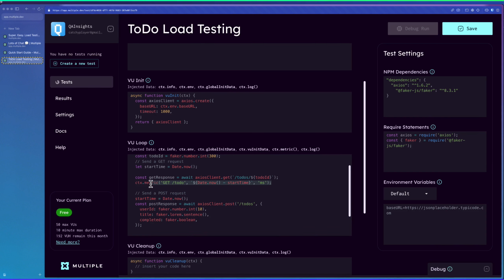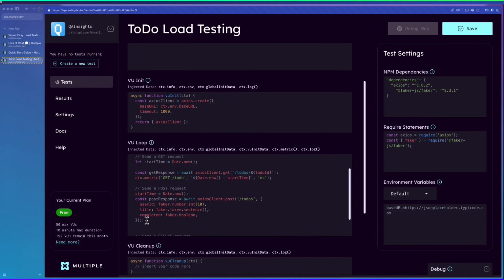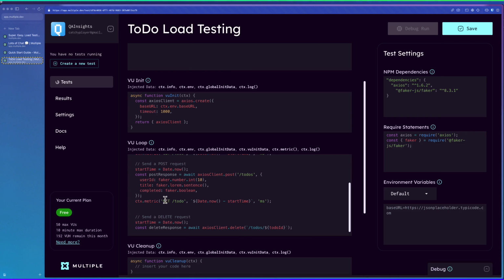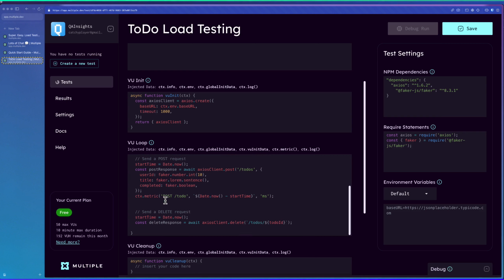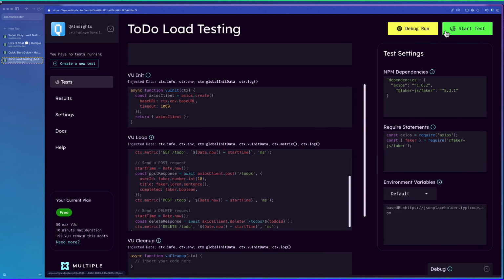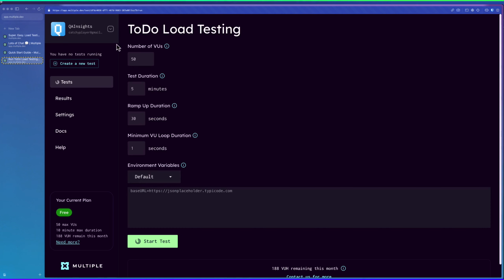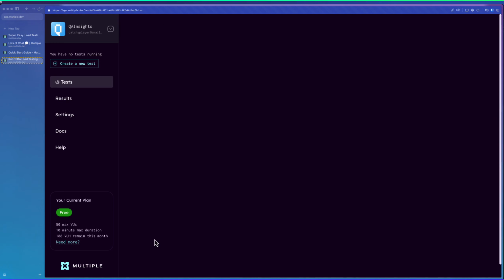And just copy the same thing for the post response. So here we are going to make post, and similarly delete, and hit save. So now start the test and say 2 virtual users, 1 minute, 5 seconds, and 5 seconds, and start the test.